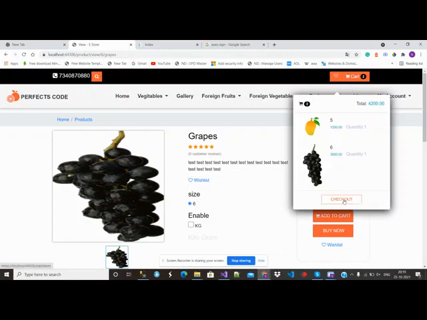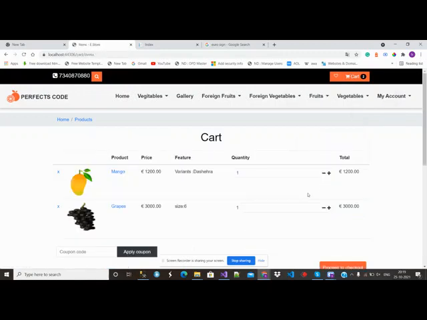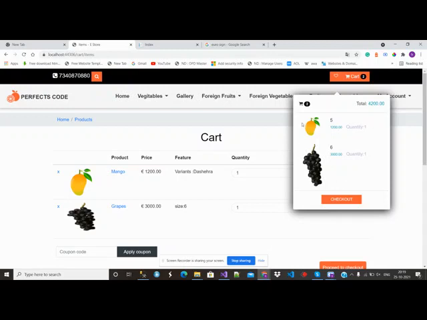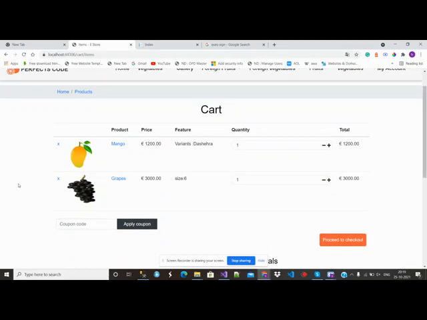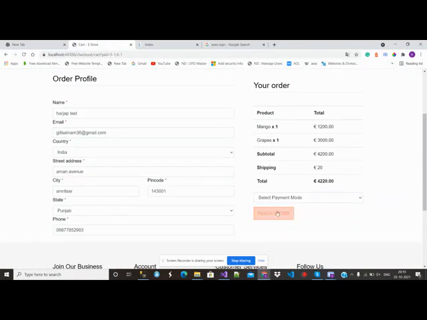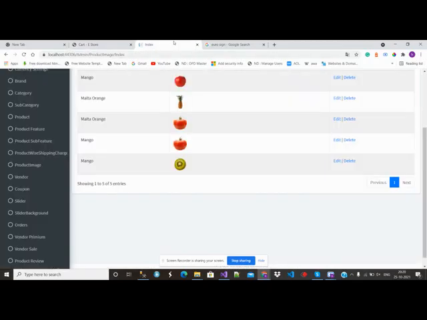The most valuable feature is that when multiple vendors register and insert their products, the user can buy multiple vendors' products in a single cart. They can add multiple products in a single cart and buy them easily. There is a coupon code option. The payment gateway options are there, and cash on delivery is also there.